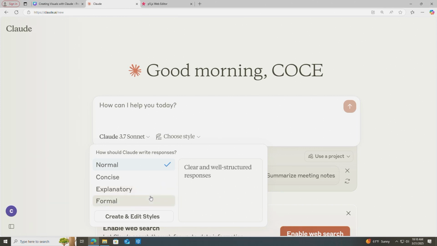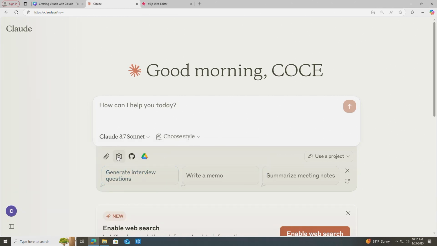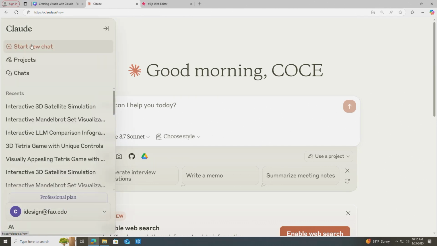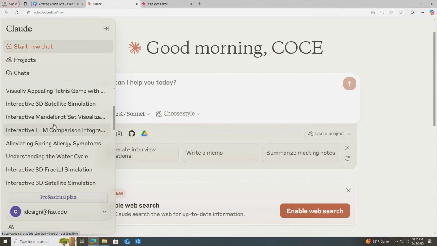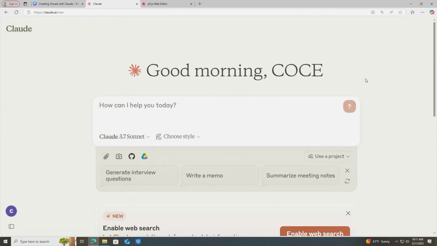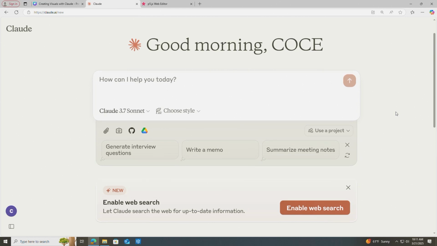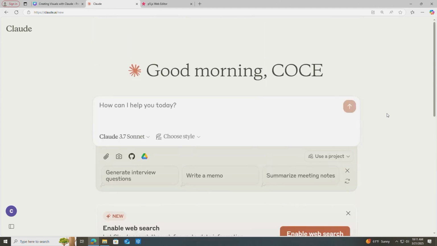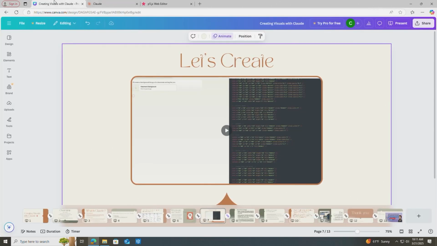And then formal. On the bottom, we have attachments that you can upload. You can upload screenshots. You can connect to GitHub and Google Drive. And then on your left here, if you go to Claude, these will be your chats. You can do projects, which I think are for collaborative things, and then all your different chats. So that's the UI. That's kind of how the UI looks. So let's go back to our presentation.